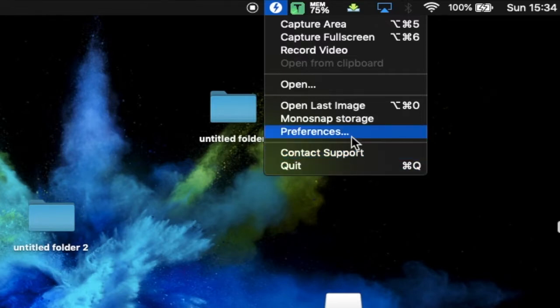Now your preferences, they're worth going through if you have specific preferences when you're recording, if you don't want it to go in a certain place, or if you want shortcuts or that sort of stuff. Doesn't really bother me too much. You have your MonoSnap storage. I use the desktop, so I like it to export to the desktop. And then I've got open last image.